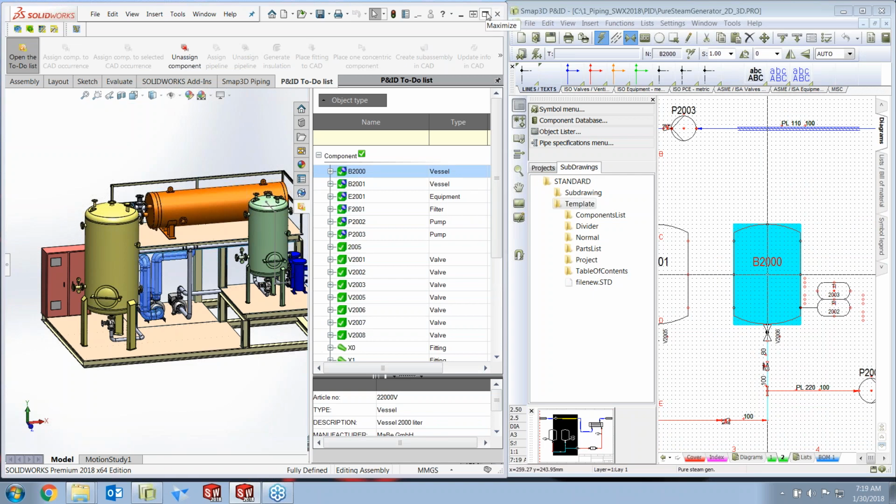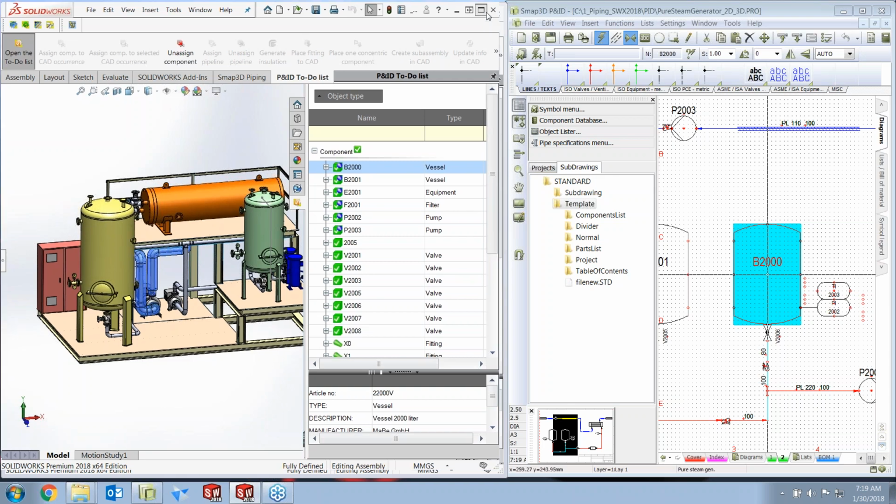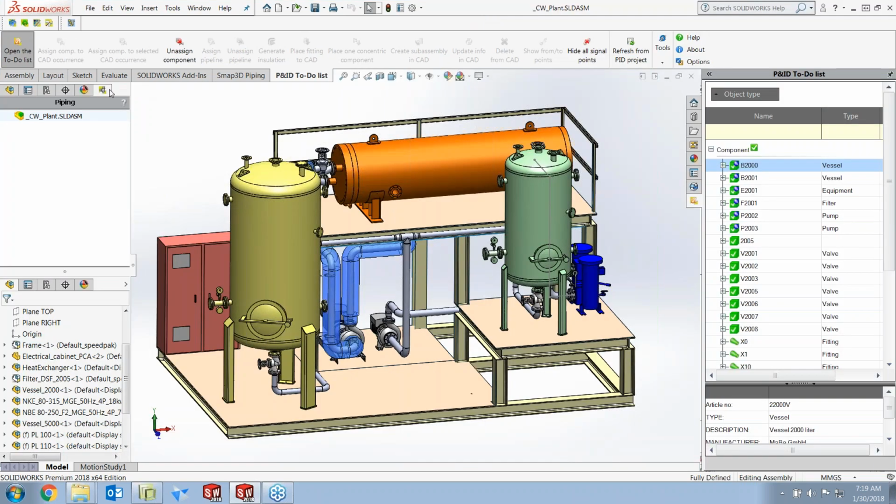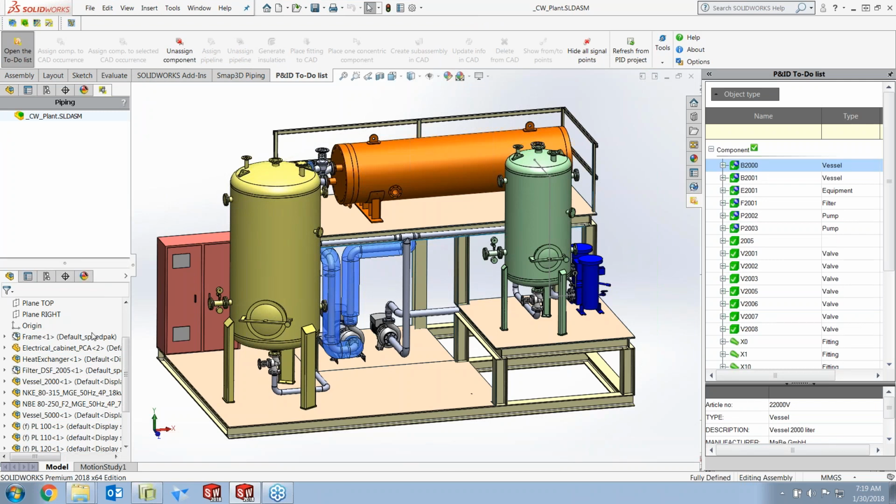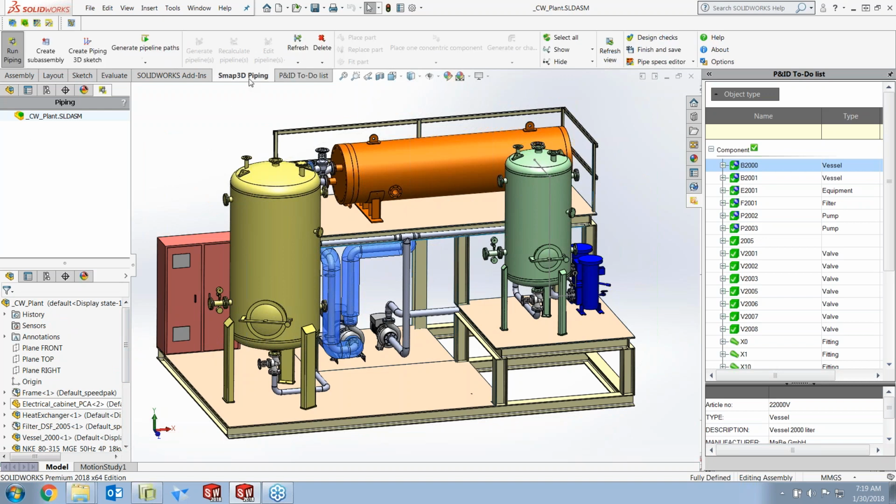All right, so also breaking this down here, we have another tab in the SolidWorks feature tree, one for piping. Now I've split my feature tree in half so that I can have less switching back and forth between tabs. So I can have my SolidWorks feature tree down here at the bottom, and I have my Smap piping tree up here on the top.